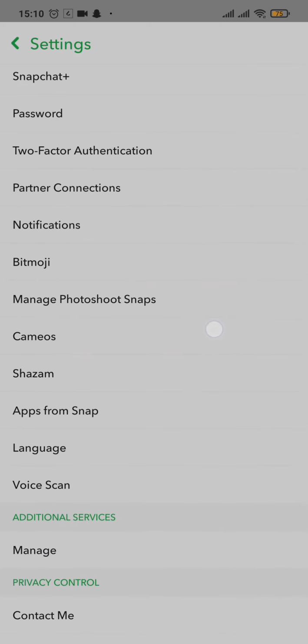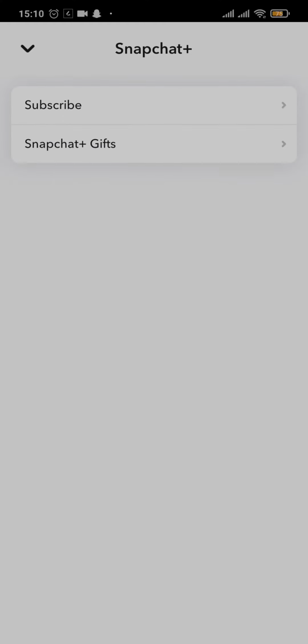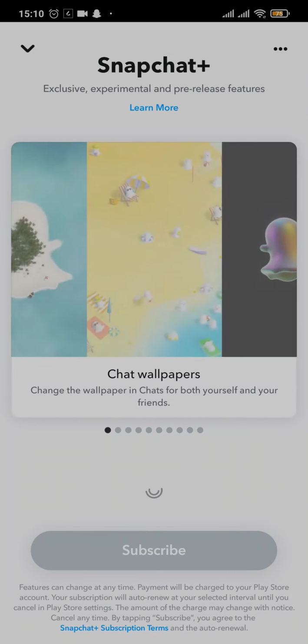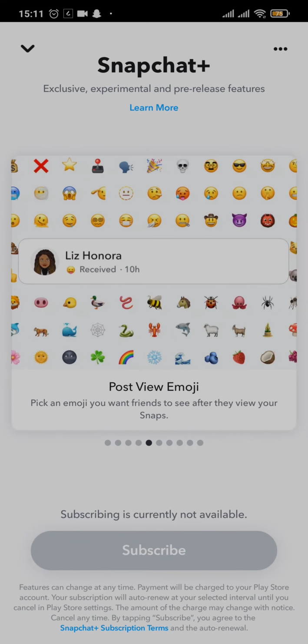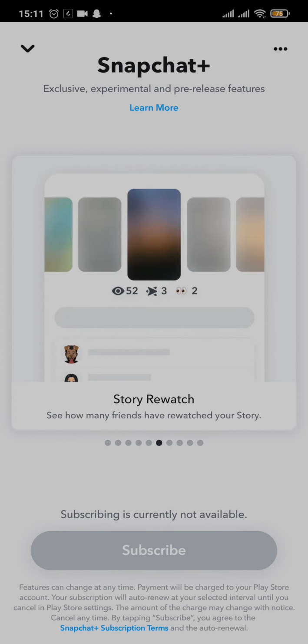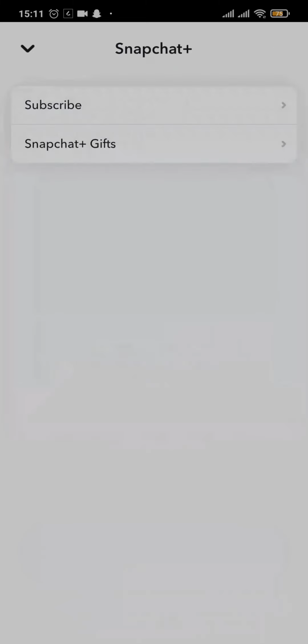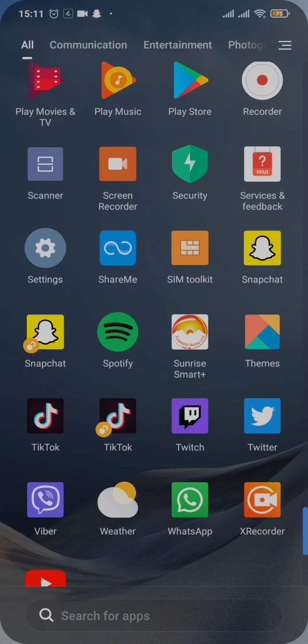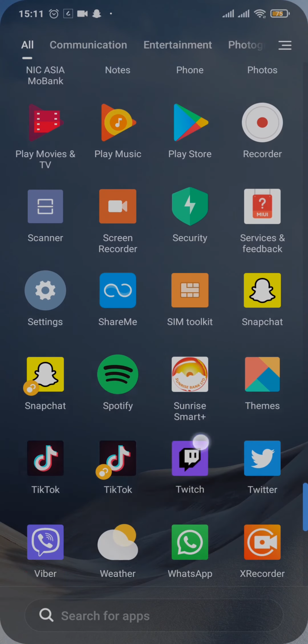And from there, if you scroll down a bit, you'll have an option of Snapchat Plus above the password option. You can tap on it and tap on subscribe. And if you swipe through these features, you can see there is an option of story rewatch. Now you can tap on subscribe and then get the feature of Snapchat Plus. That's the only way that you can see who rewatched your stories on Snapchat.